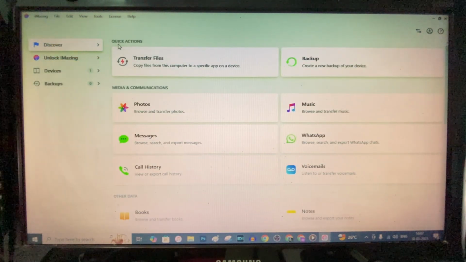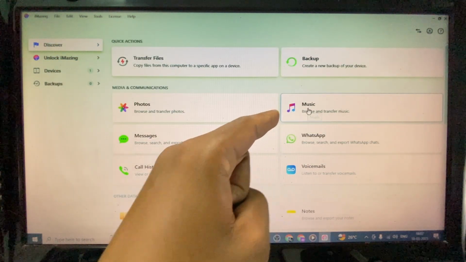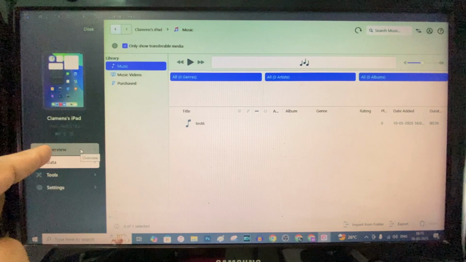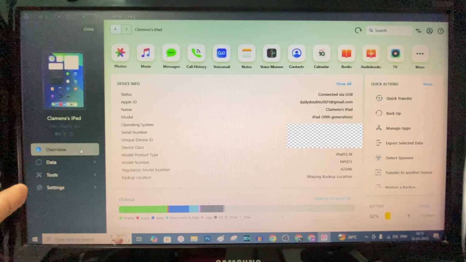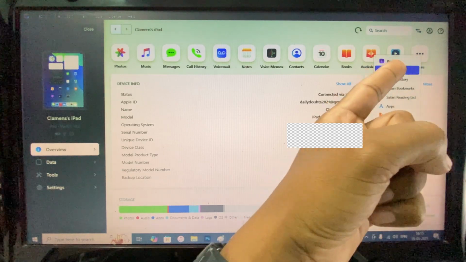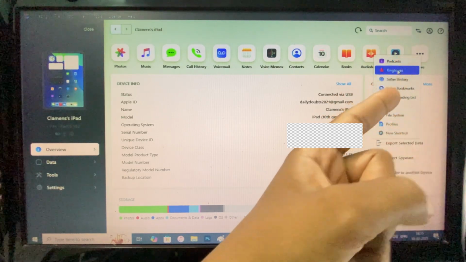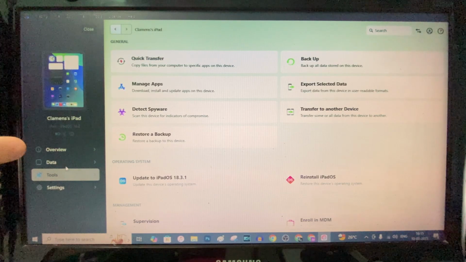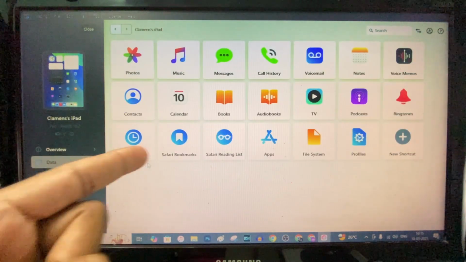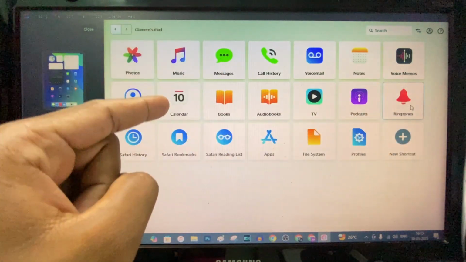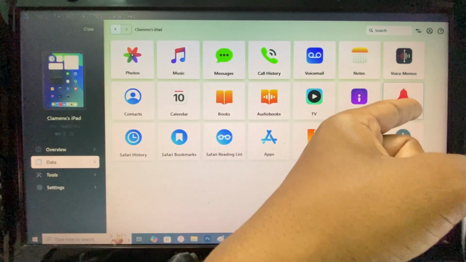Now just click this. Here click music. And here click your iPad. Now switch this to overview. Then click these three dots at the top. Then you can see this ringtone option, or switch this to tools and again switch to data. Now here you can see the ringtone option. You just need to click any one of this.